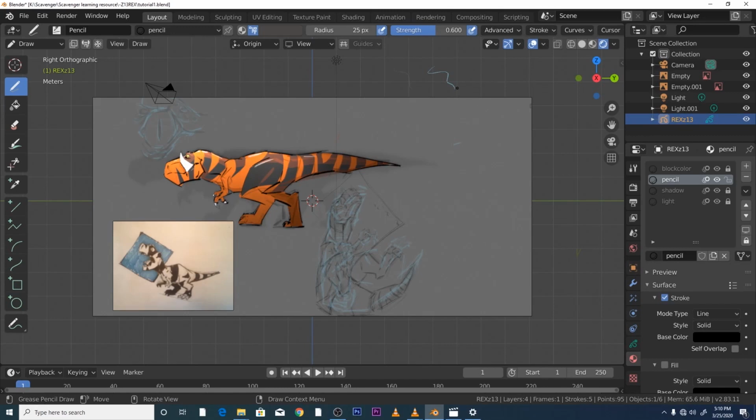Okay, so we've set up our pencil palette. Let's turn off our pencil palette. And now what we're going to do is deal with our block color palette. So let's unlock that and click on block color. If you notice here, we've got our block color palette materials highlighted here. We're going to click on here again.